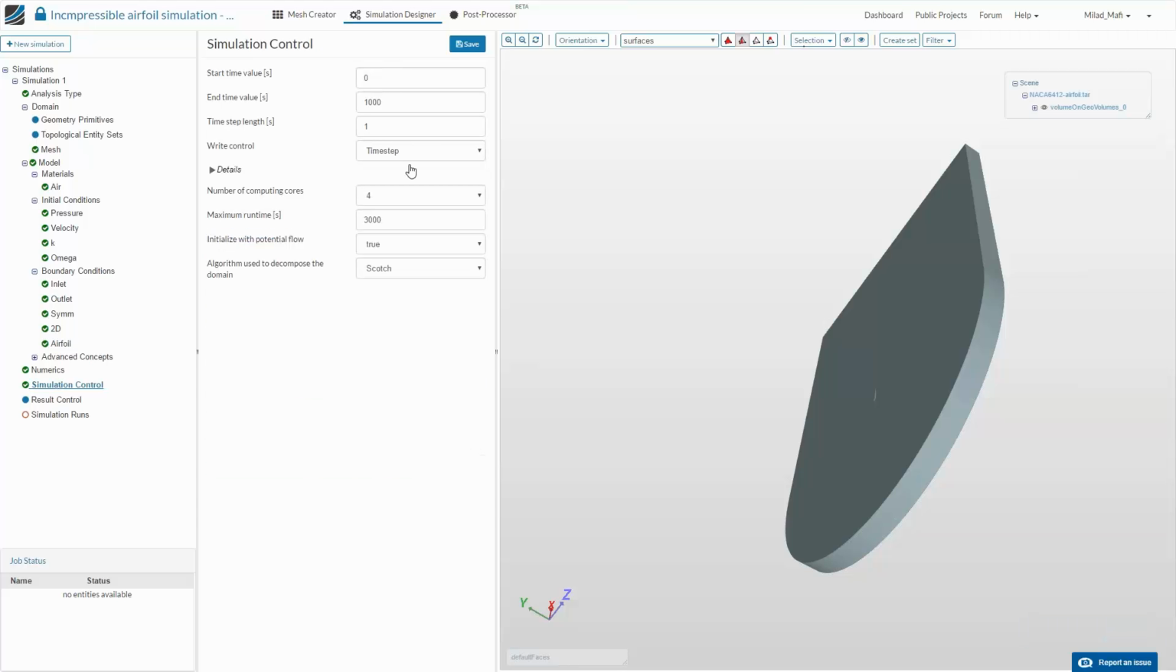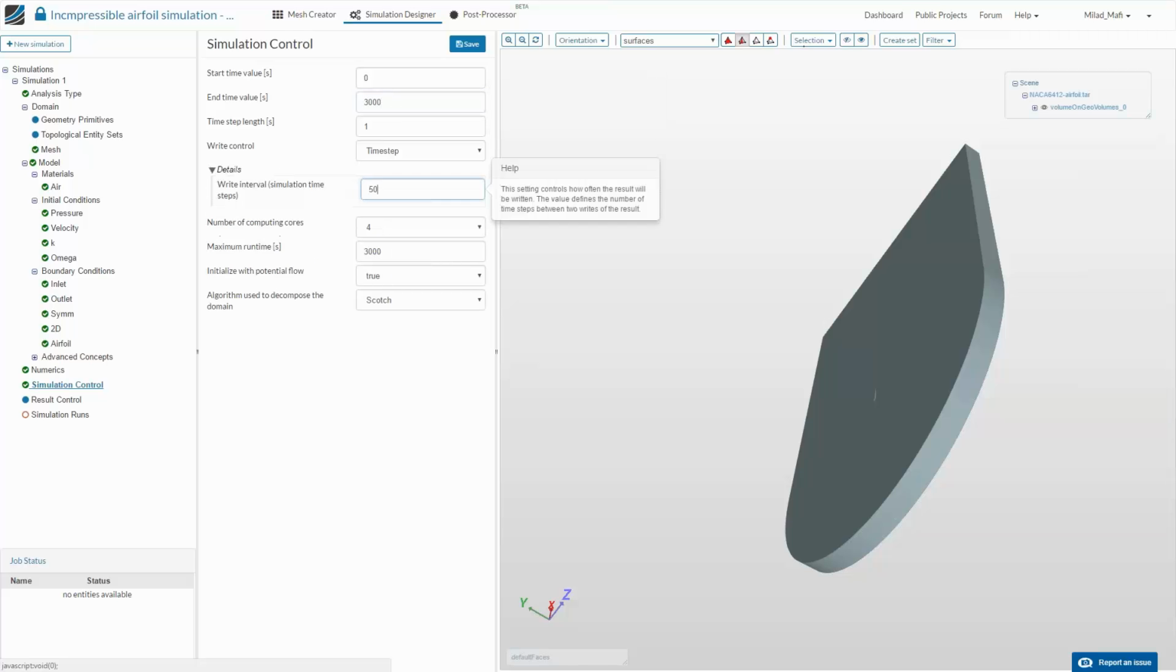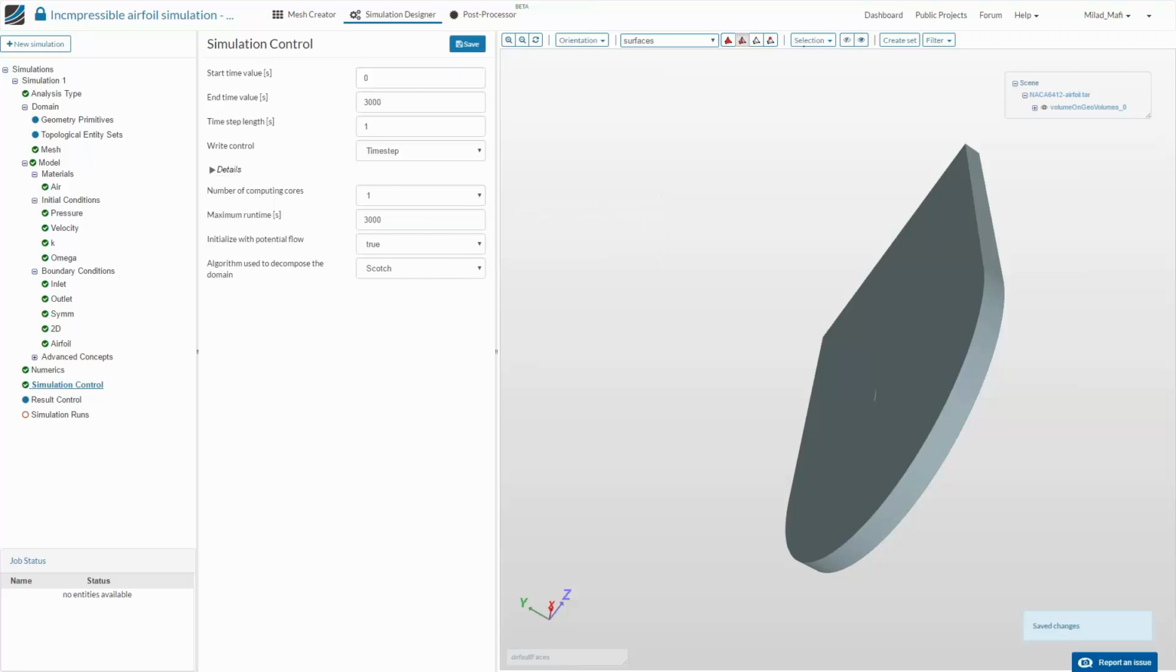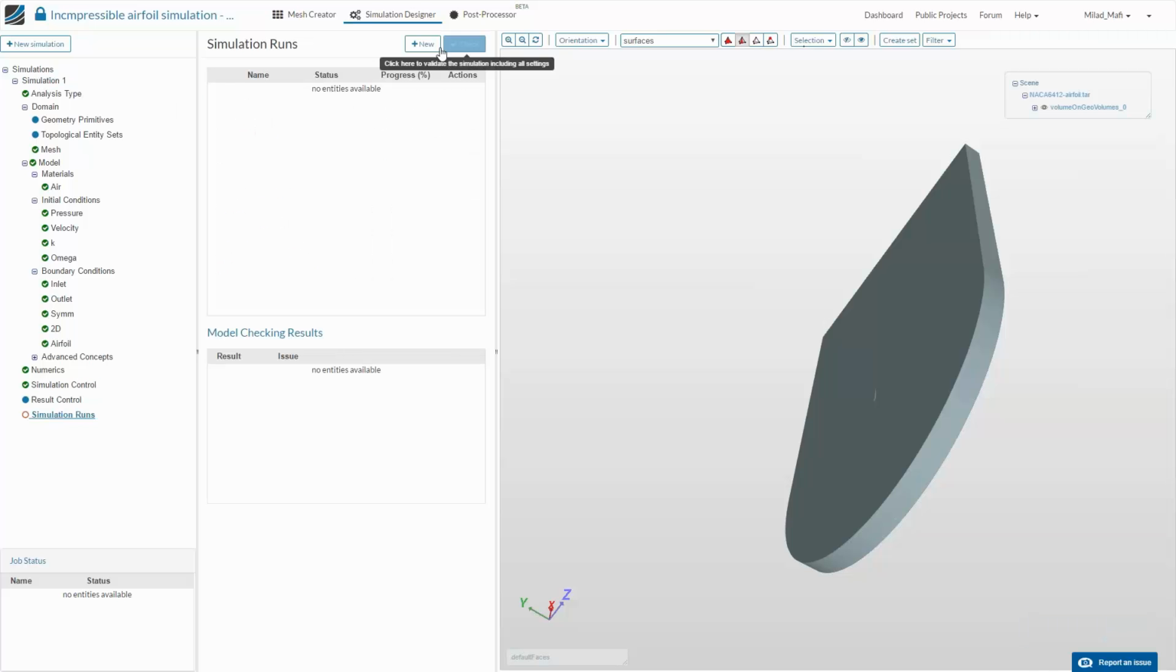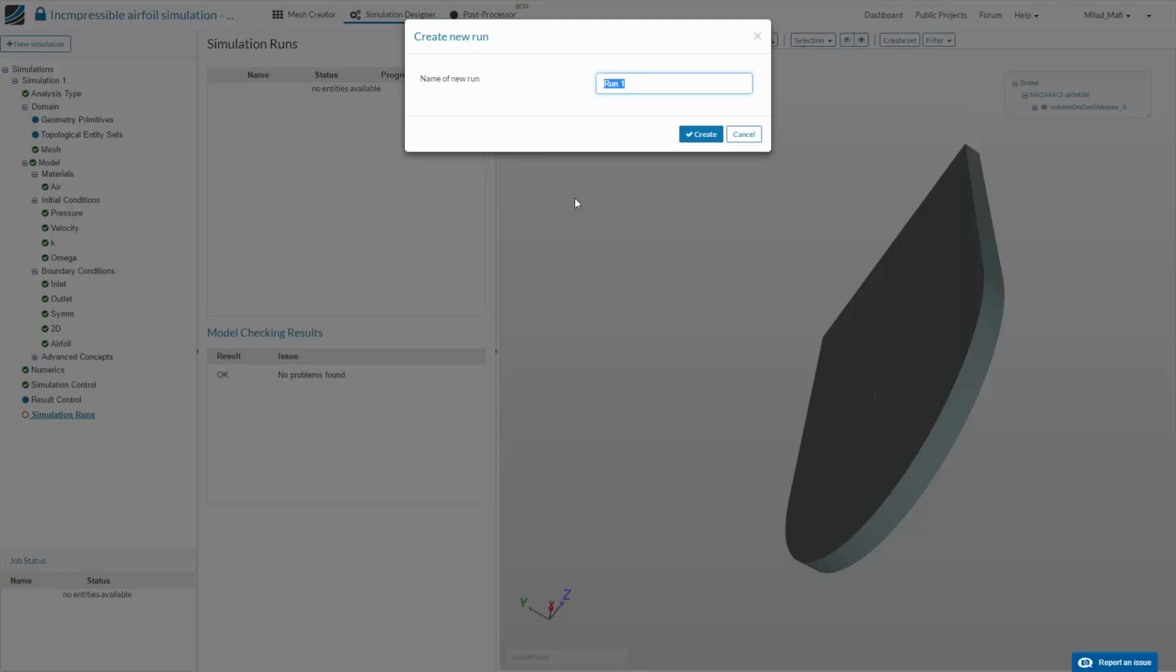We just have to define how many iterations we want to perform, 3000. We want to write out only the final step. And since we are performing a 2D simulation, we just use one core. And increase the maximum runtime. And basically our simulation is now finished. And what we will do right now, we will create a simulation run. Let's call it default settings as a reference.